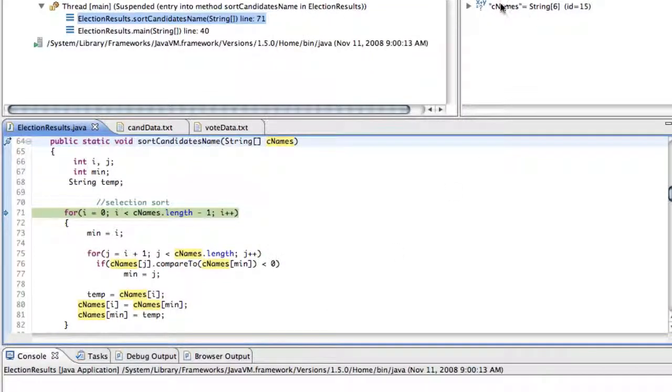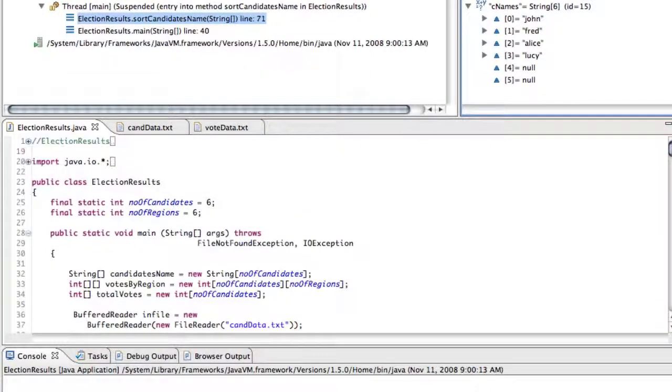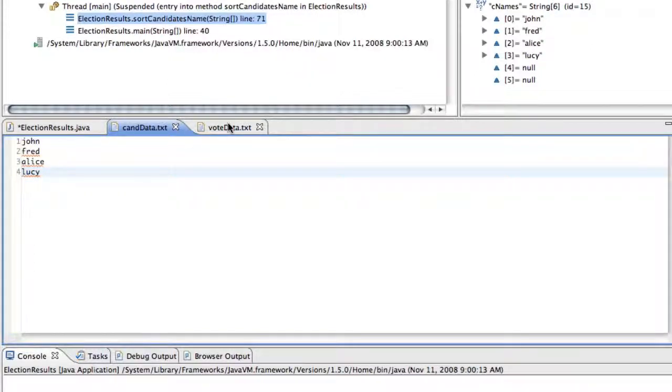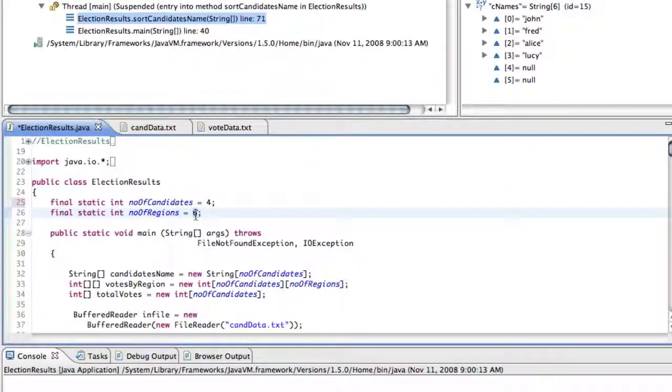I'll set my watch, and here you can see that I have C names, and my array is looking to be 6 items: John, Fred, Alice, Lucy. So I wonder about that. And then I remember at the beginning of the program, I set my number of candidates to be 6. Well, I could either add more names or I could change it to 4. I also know that from the vote data, we only had 3 precincts or 3 areas. So I'm going to change this to 3.